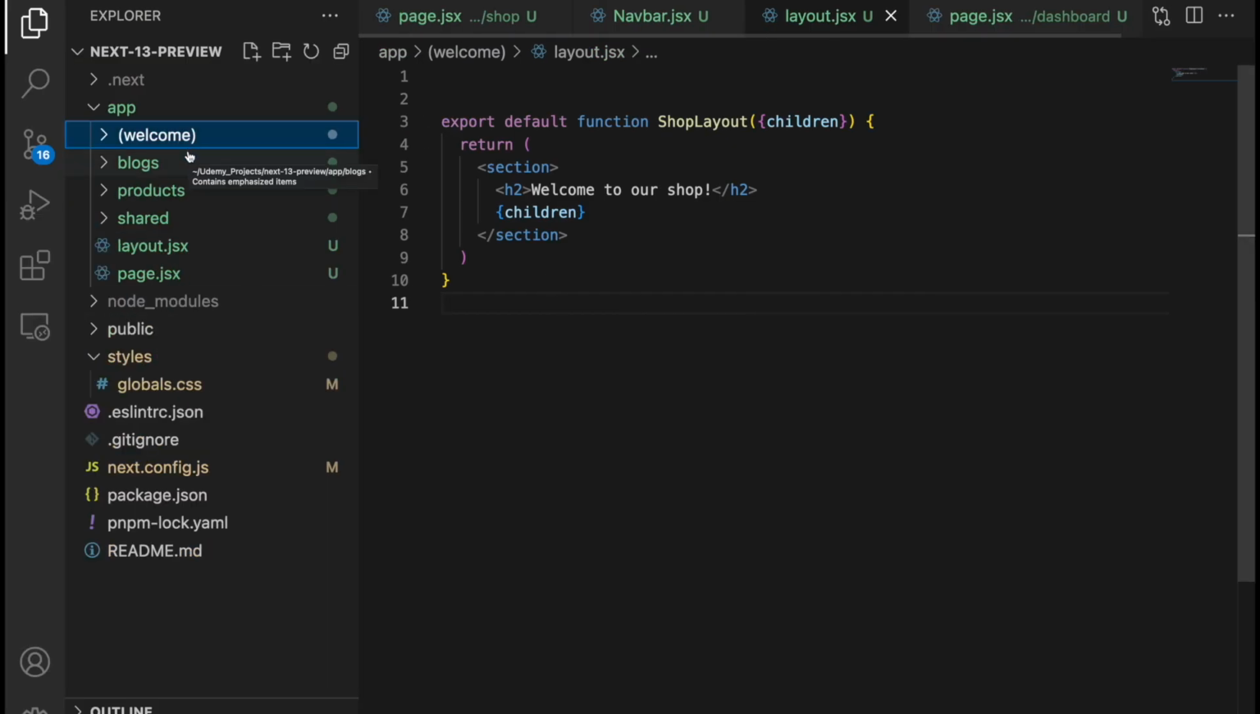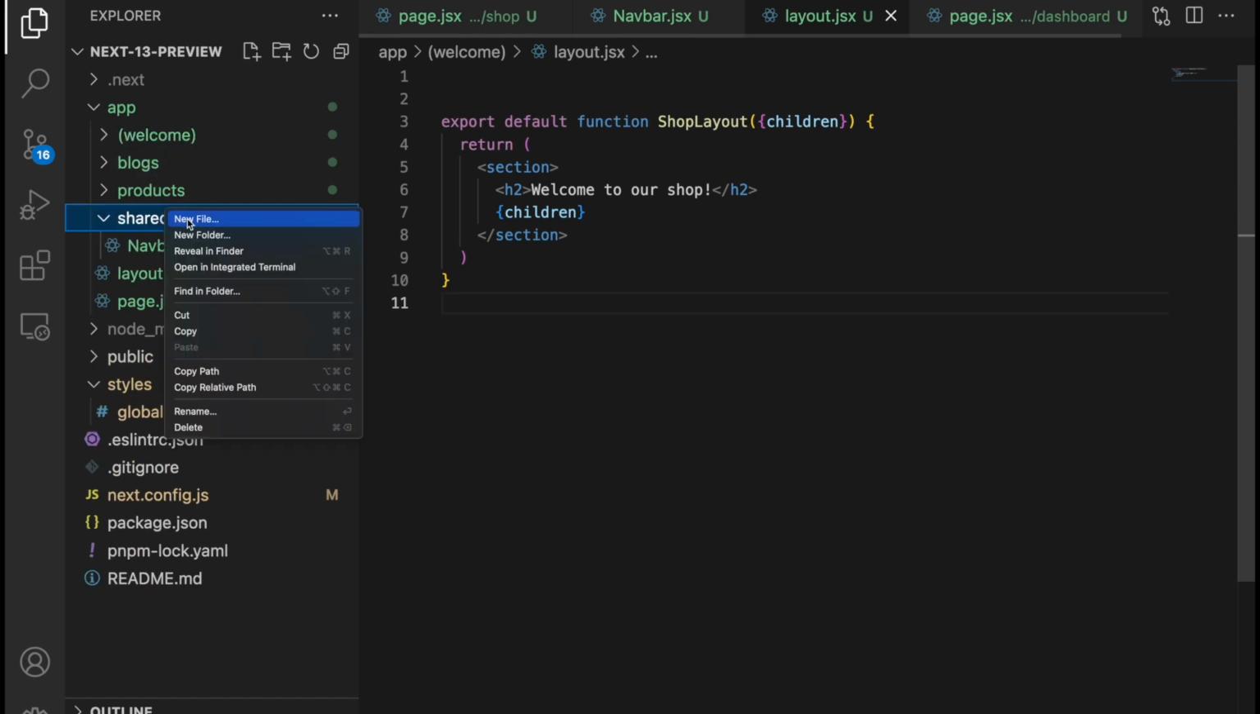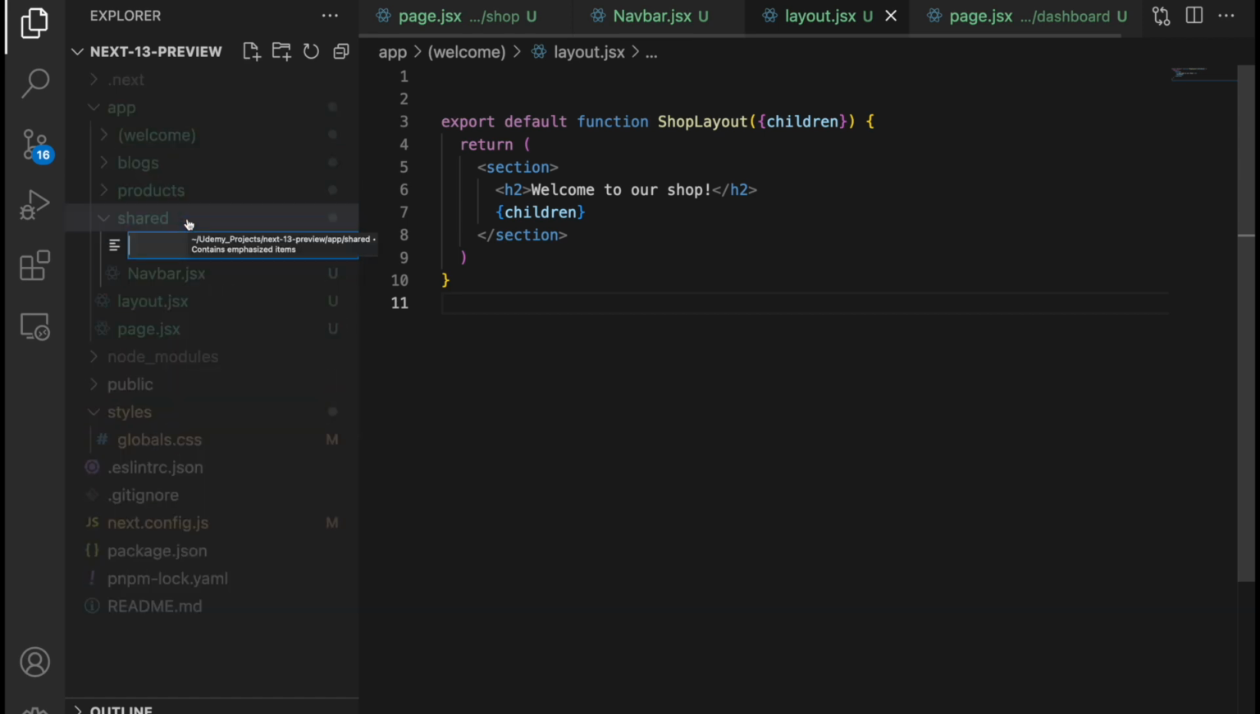Even normal components that usually would be the client components are now React server components, and I can prove it to you. So let's create here a component in the shared folder. Let's create a new file here, and let's call it word generator.